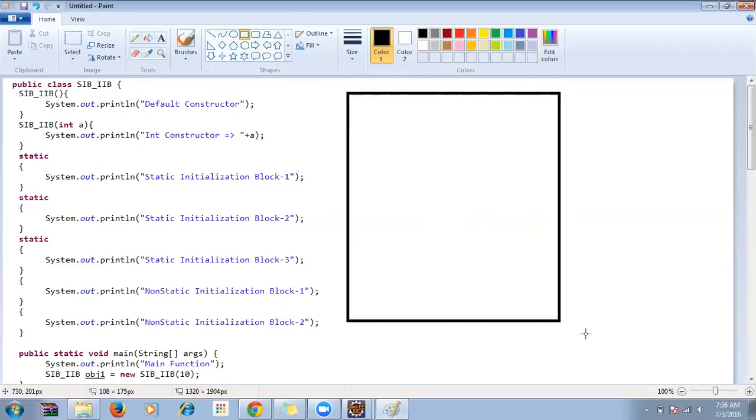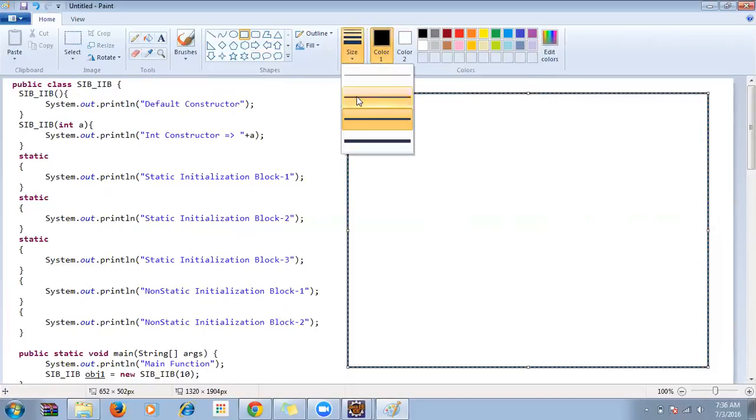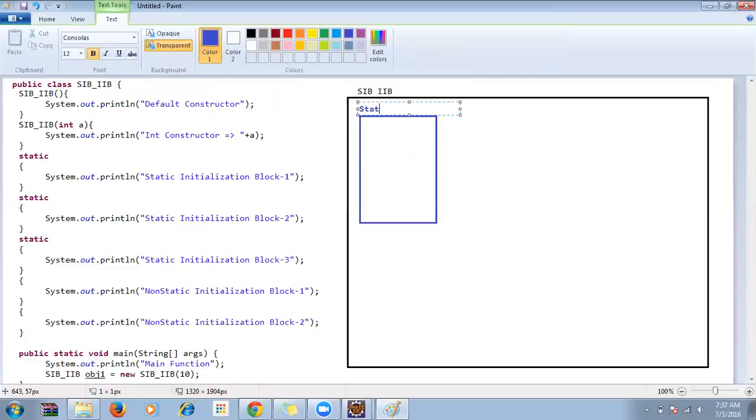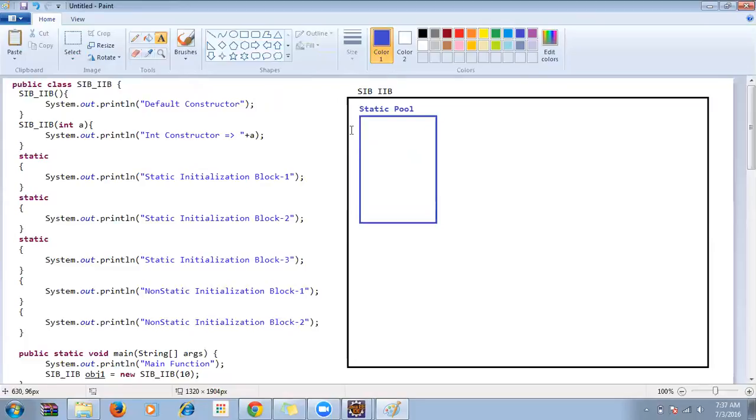First, it creates one memory. Then what will happen now? This memory name will be SAB, the class name. Then I will be creating one static pool. This memory is called the static pool. Then what will happen? What members will be loaded here in the static pool? The main function. Correct, the main function will be loaded.